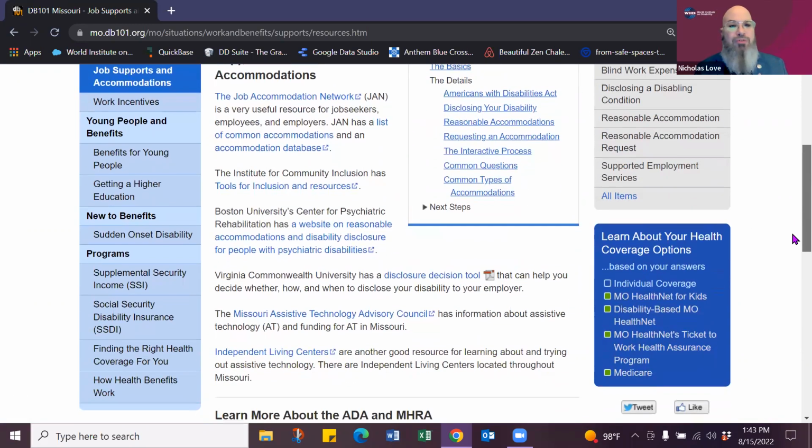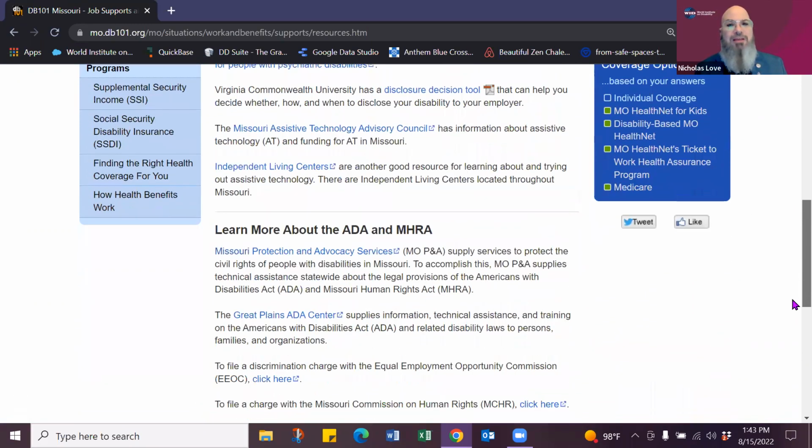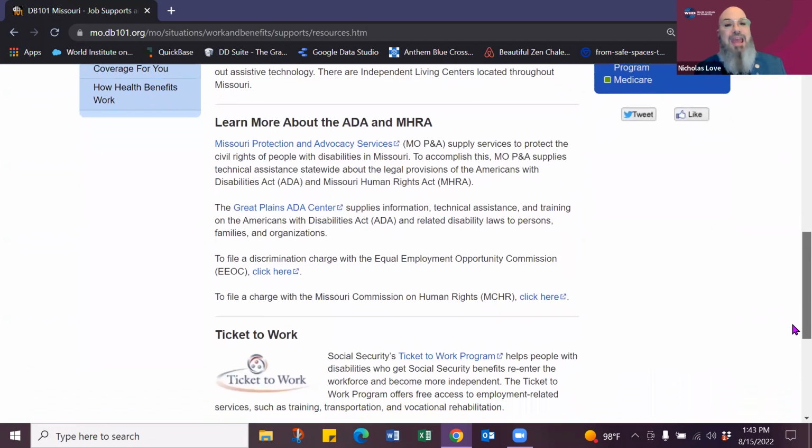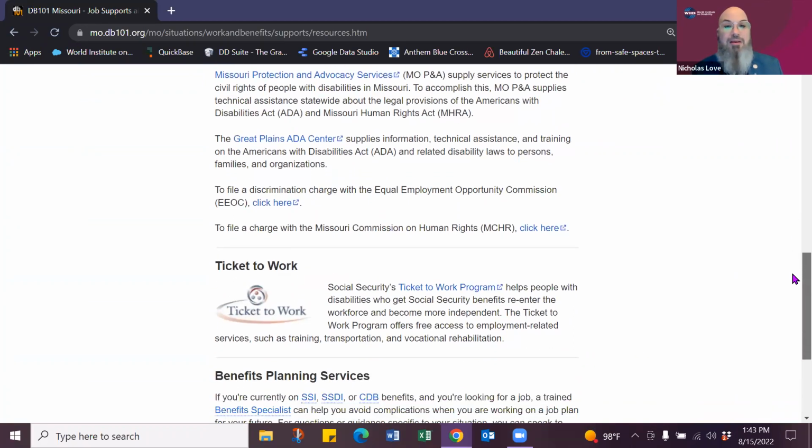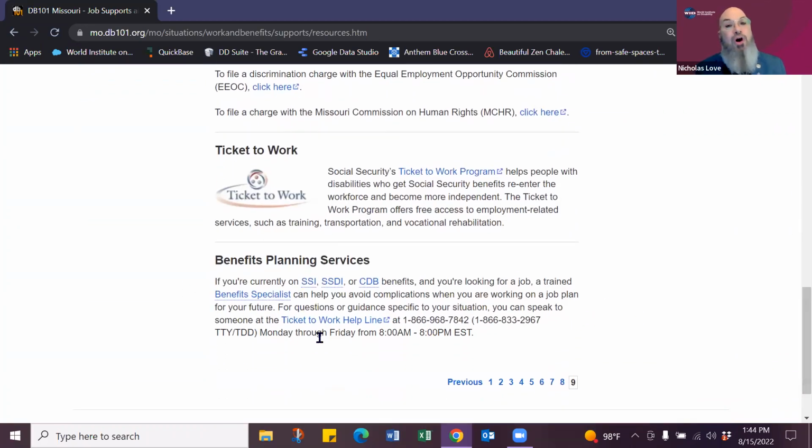So a lot of great resources, learning about the independent living centers, learning about the ADA. You've got your Great Plains ADA Center, your Missouri Protection and Advocacy, Ticket to Work, and here are all your benefit planners. Again, this isn't to replace benefit planners. You can go to your benefit planners and get that information. Maybe you're helping somebody get there.